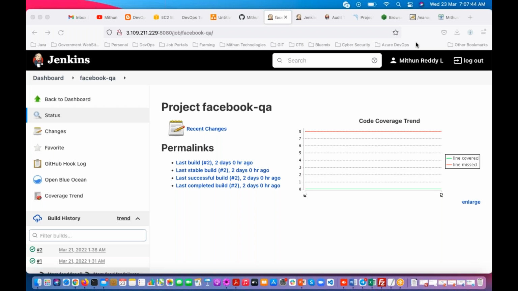Right. See now, if you observe, on the job level also we can provide access. Yes or no? On the job level also, we can provide what level of access we want. Right. So now you can log out with the Mithun user and log in with the Ritvik user.